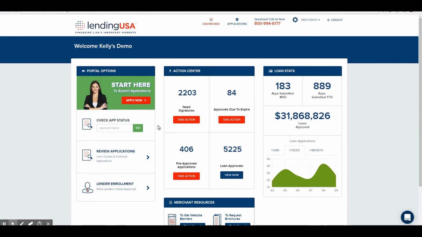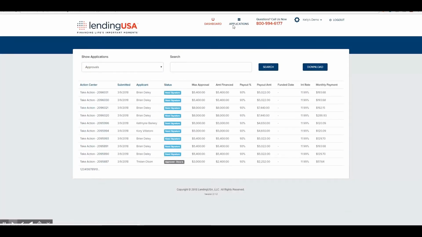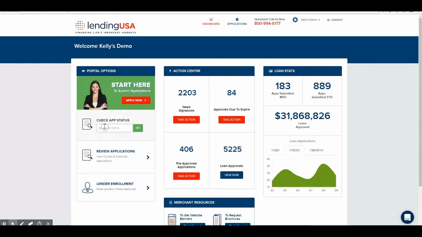You can find important updates on your customer's loans by checking the Action Center in the center of the screen. These will list important to-dos that can help you speed up the financing process. To see a list of your most recent applications and their status, click Applications at the top of the page. You can also sort by status or search by name. You can also use Check App Status on the left-hand side. To look at your loan application history, click the Review Applications tab.